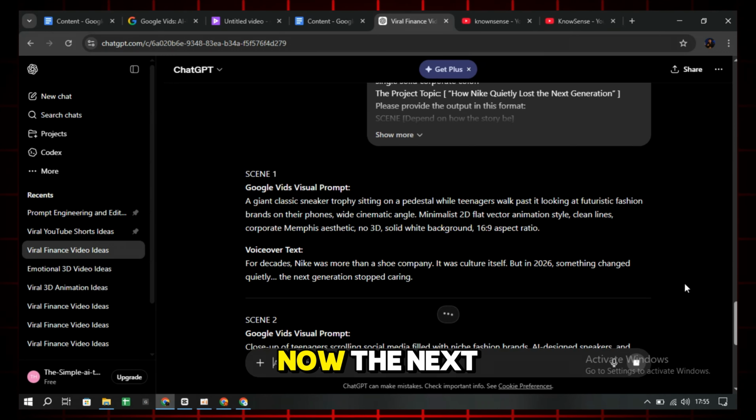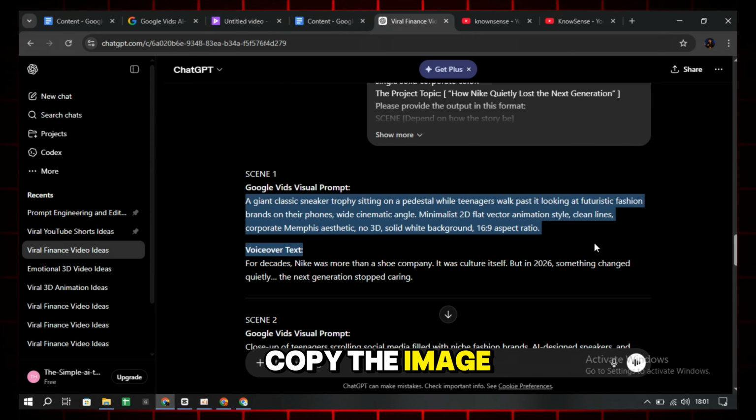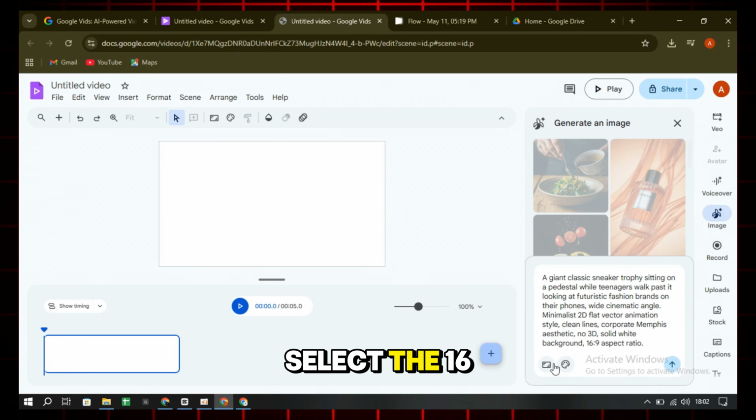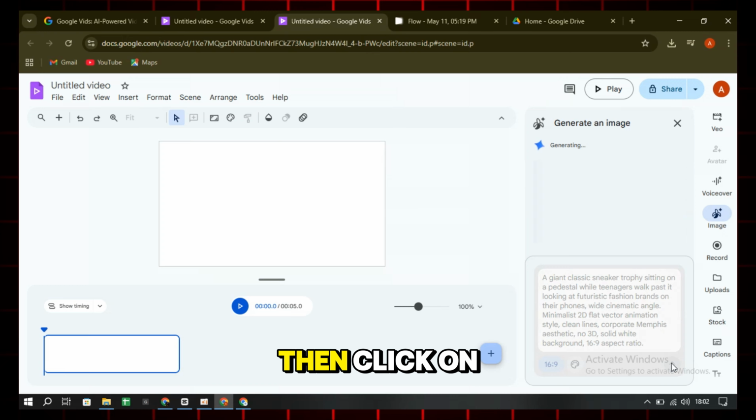Now, the next step is to copy the image prompt and paste it into Google Vids text to image. Select the 16:9 aspect ratio, then click on generate.